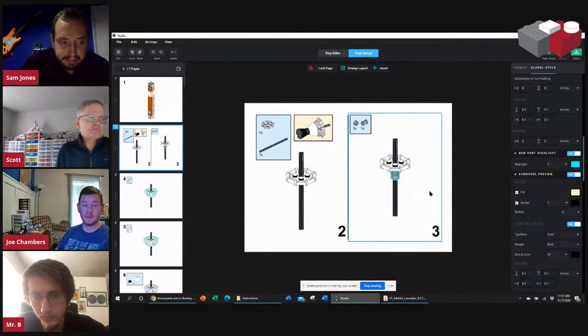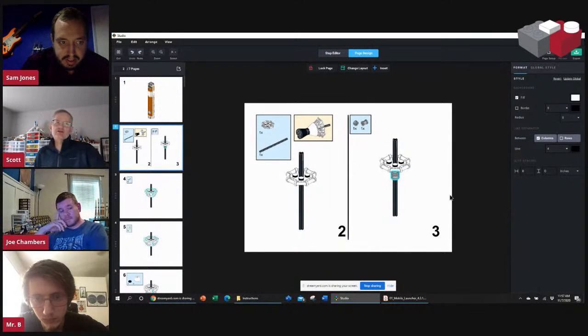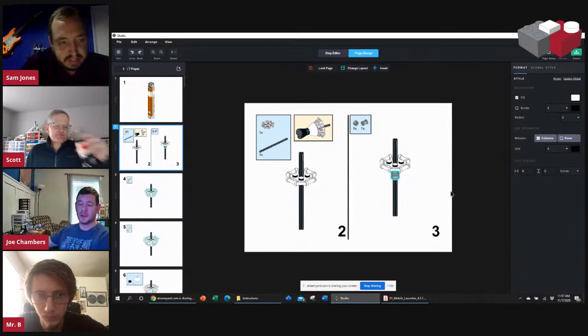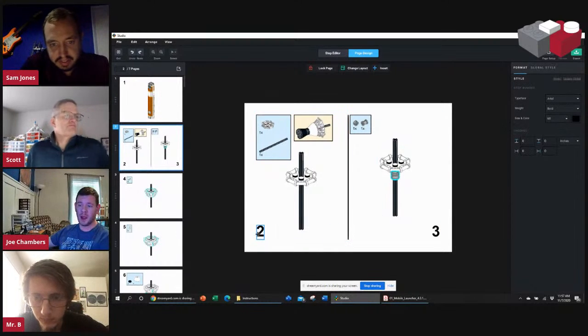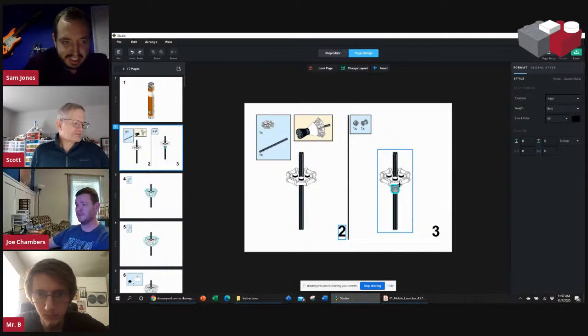Figure out your own style and go for it. And you can save that style too. Yeah, you can save the style. I prefer to have my step number in the lower right-hand corner because I'm a neurotic nerd.